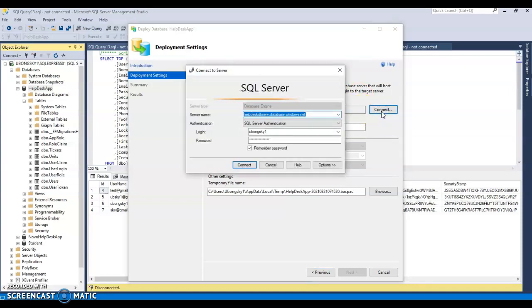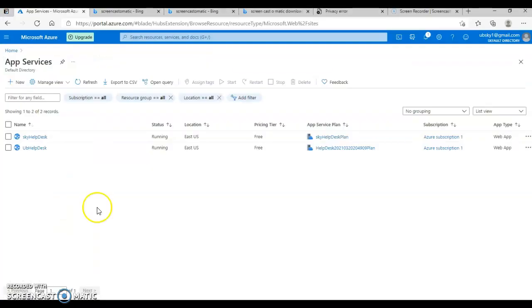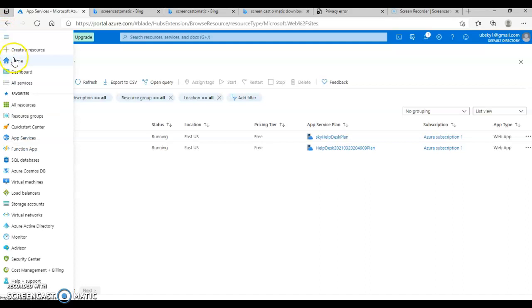When I click on connect, I'll come down here. It's asking me for my server name, my login, and my password. So for the essence of this tutorial, I'll be doing it afresh. So now I'll go down to my Azure portal.